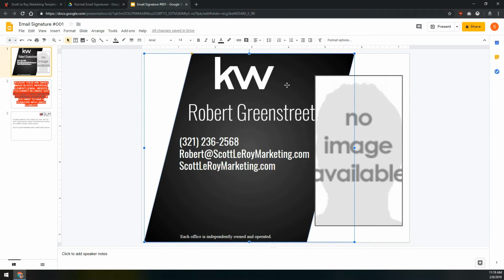One thing to note about these signatures is that if you add any links to them, like your website or your email address, or say you were to add some social media icons and apply links to those, they will not reflect in the finished product. They will not be linked in your email signature. These are single image blocks, and they are not allowed to have any links in them.